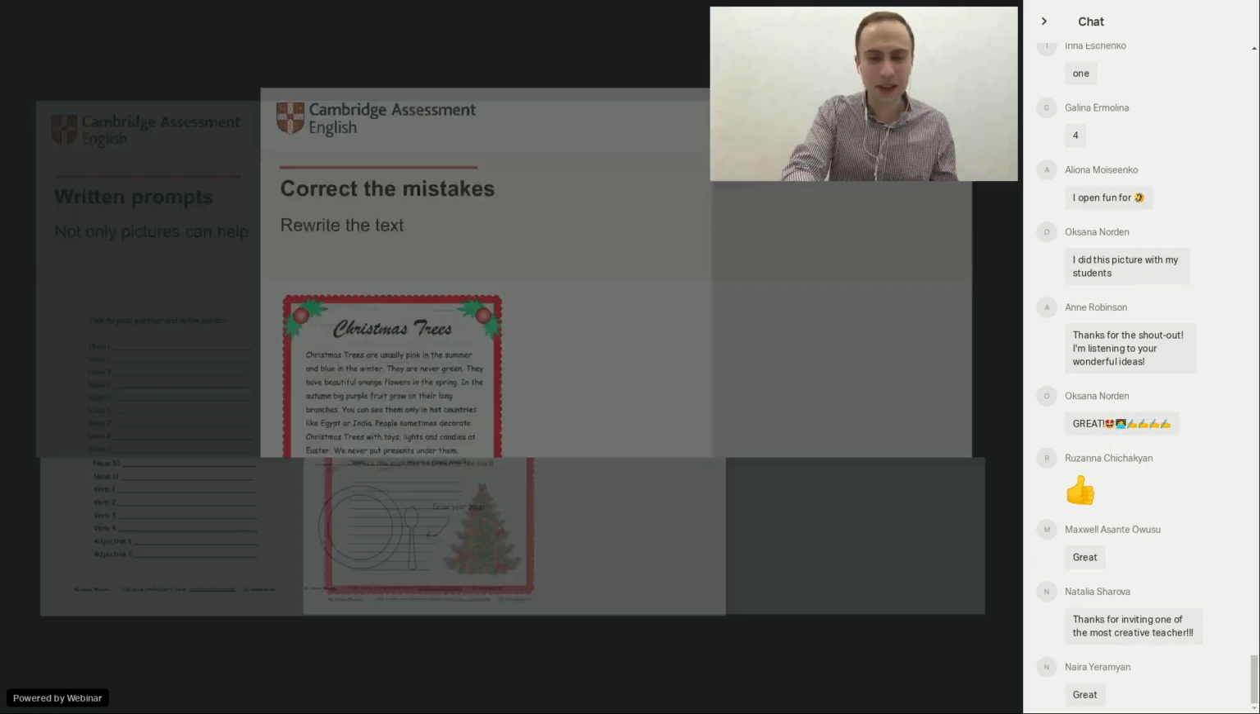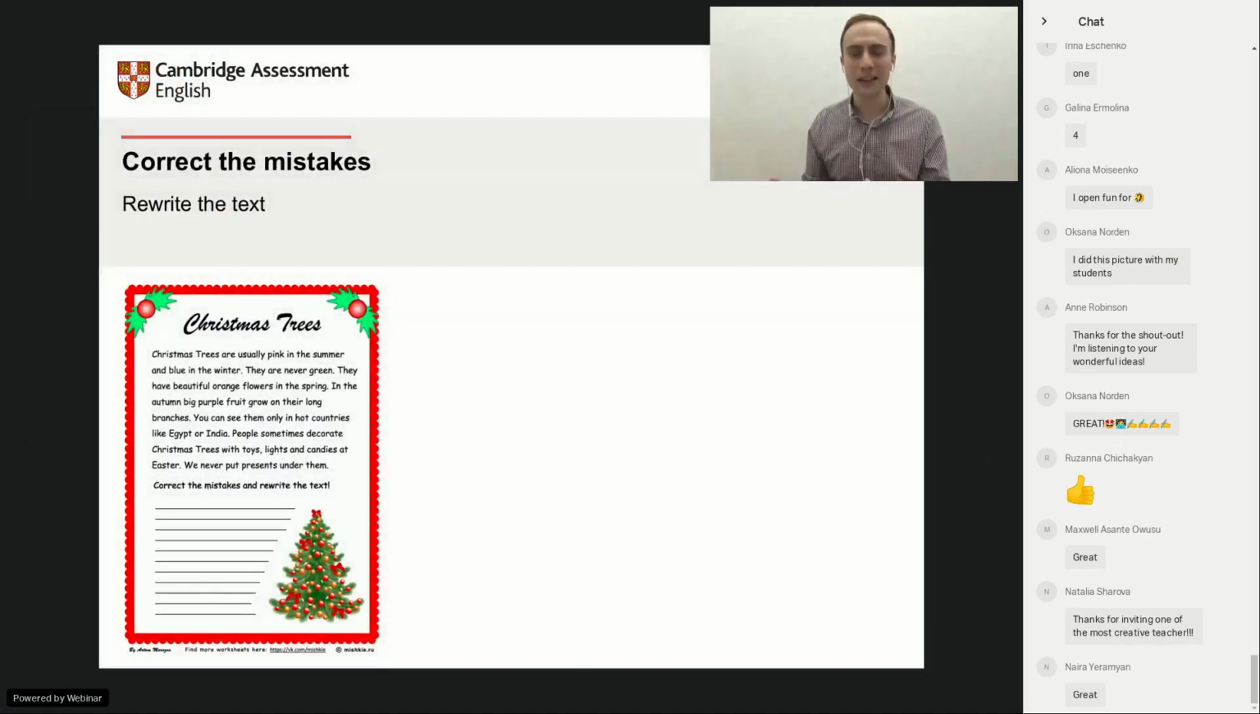Or you can write a text in present simple, and you ask your students to rewrite this text in the past simple. Or you can take a famous fairy tale and intentionally make mistakes in this fairy tale. Or this is what we did at Christmas time. I think some of you saw this worksheet already.